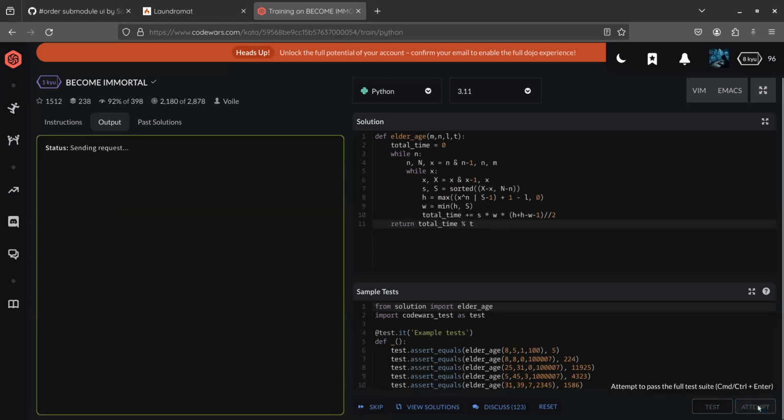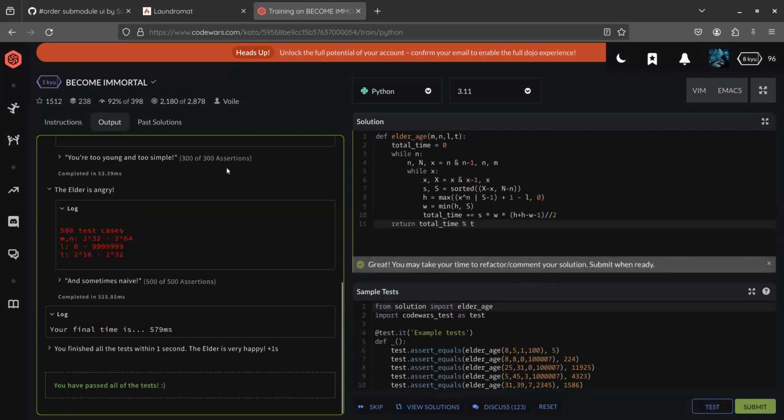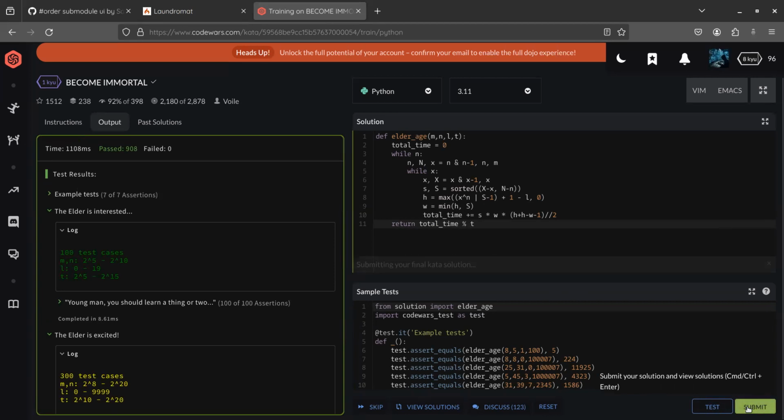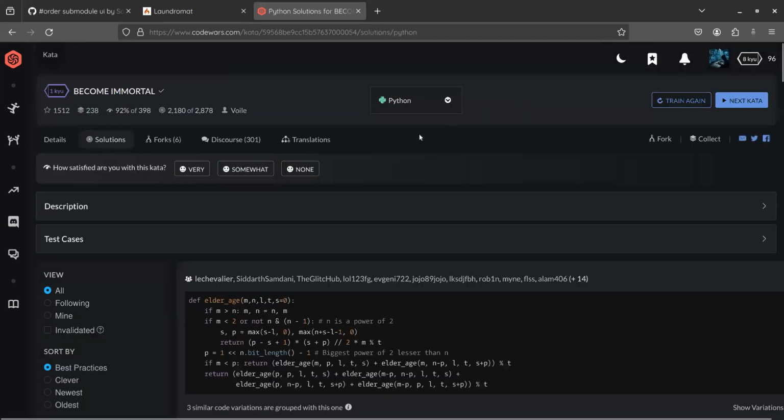You can attempt the tests. As you can see, it passes all the tests and I can submit it. And that's it for the solution.